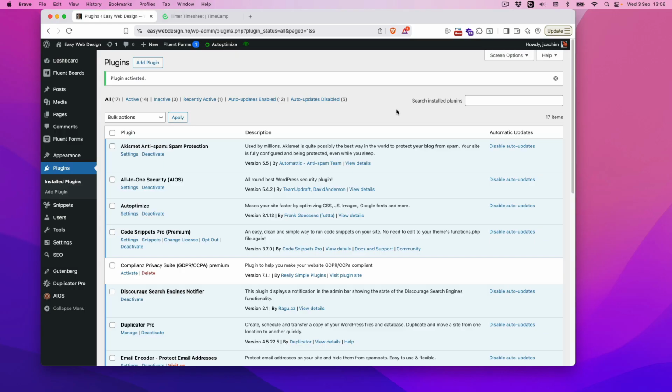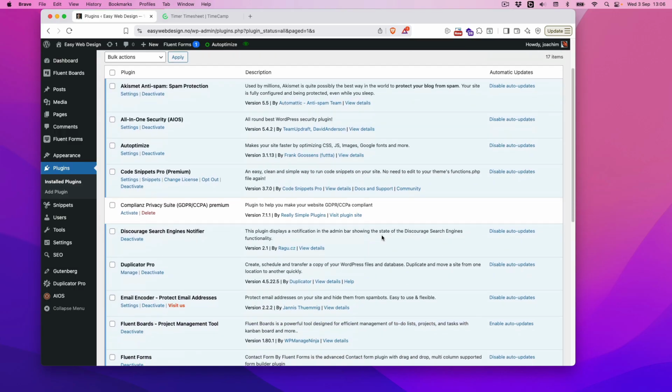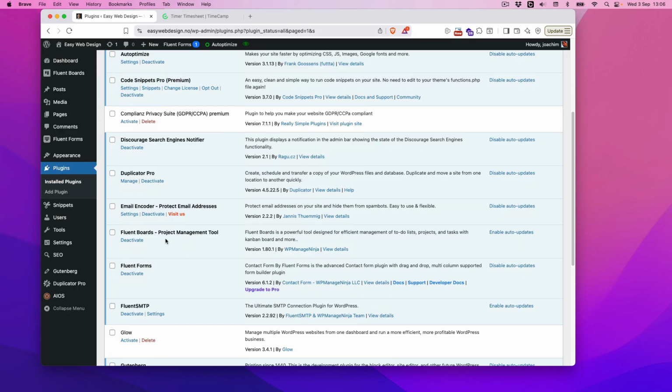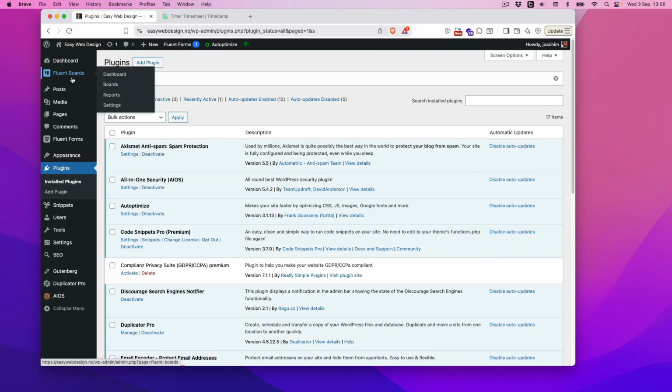Okay, so we have Fluent Boards installed. It should be down here, and there it is. And here it shows up close to the top. We'll go to Dashboard.